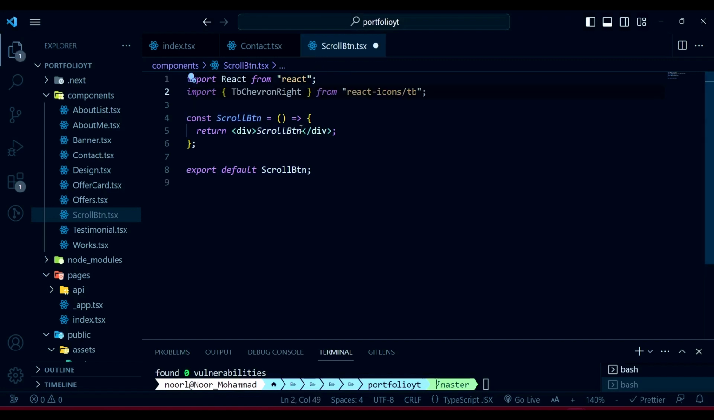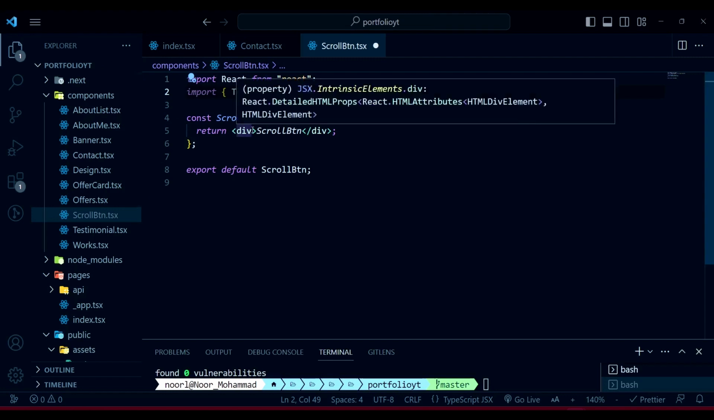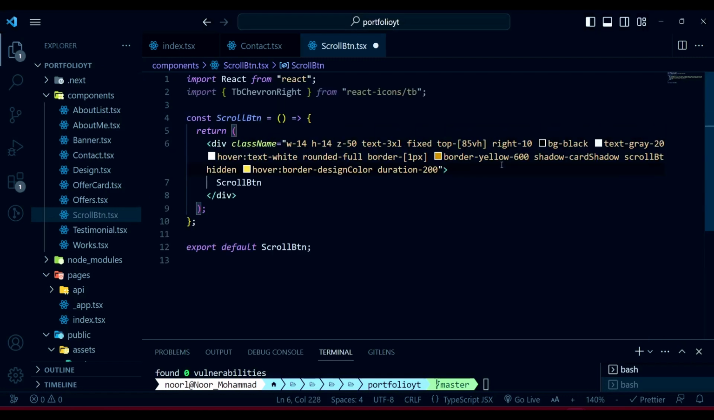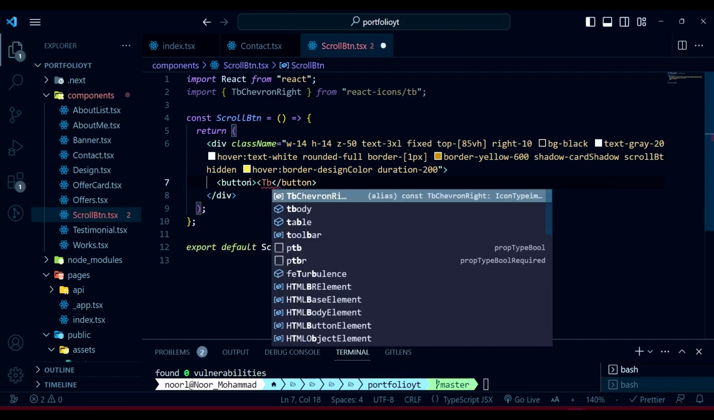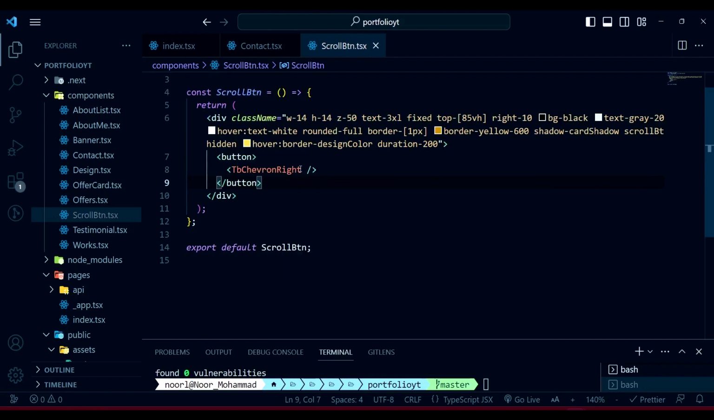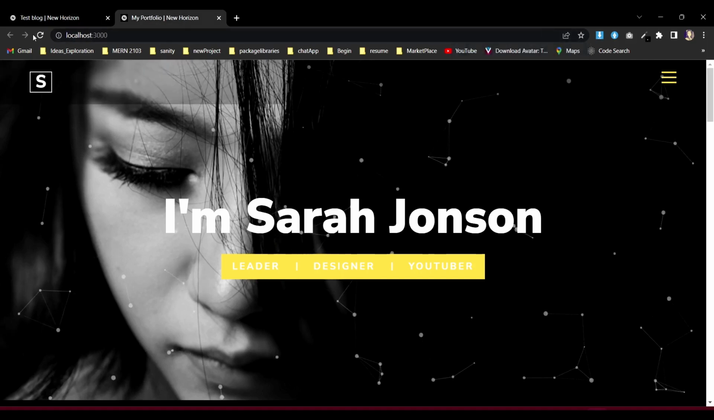It will be from the React icon, and after that icon, what I'm gonna do initially is just a modification of that div. So feel free to go to the class name I'm applying over here, and inside that I'm gonna use a button, and inside that button I'm gonna use that icon. As you see, I'm giving a width 14, height 14, z-index of 50, so it will be seen anywhere, and the position will be fixed. Top will be 85 view height. So it's just some simple class names happening over here.